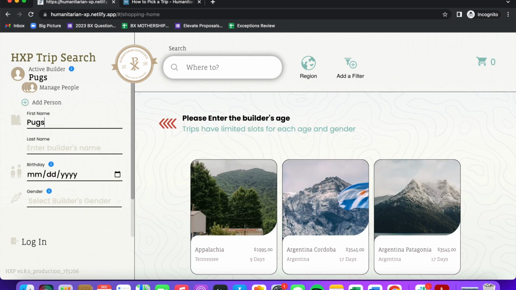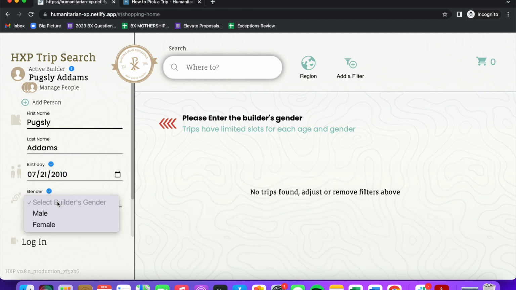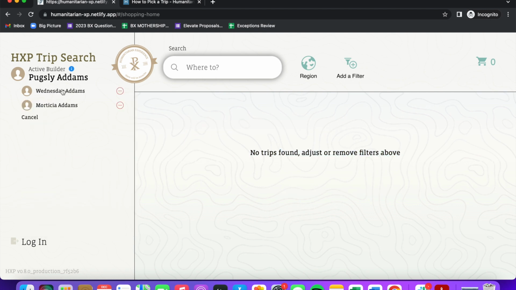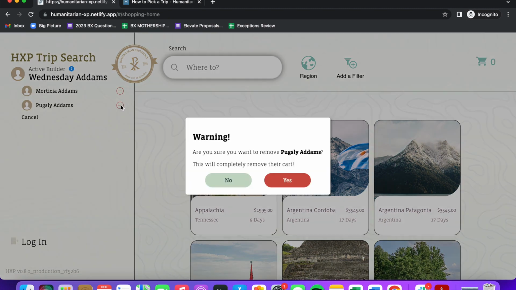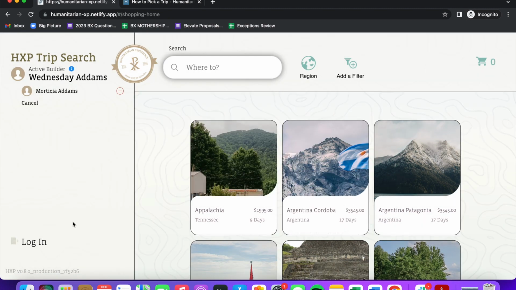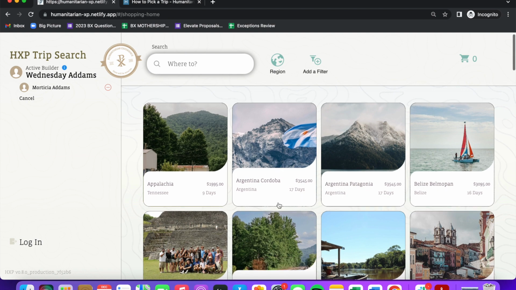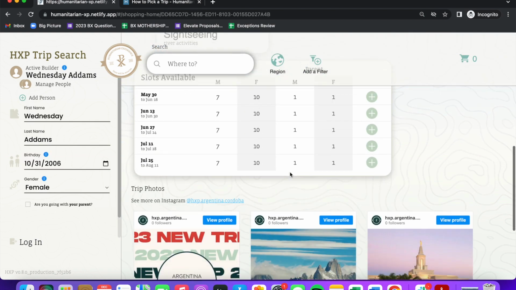If I wanted to add Wednesday's little brother Pugsley, I could do that as well. I'm going to add in his birthday here, and it looks like he cannot go on a trip this year because he's not going to be within our age range by the first day of the trip. So I'm going to go in, delete him, and then I can go back to looking for a trip for Wednesday. So I'm going to start by looking at Argentina.